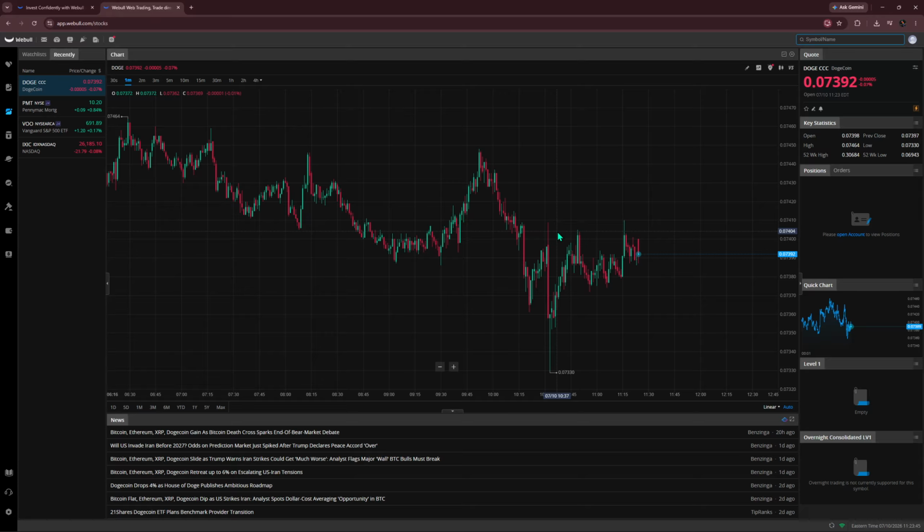This is crucial because it gives you a final opportunity to review your order details before committing. Double-check everything, from the quantity of Dogecoin you're purchasing to the total cost. If everything looks good, confirm your purchase. And just like that, you've bought Dogecoin on Webull.